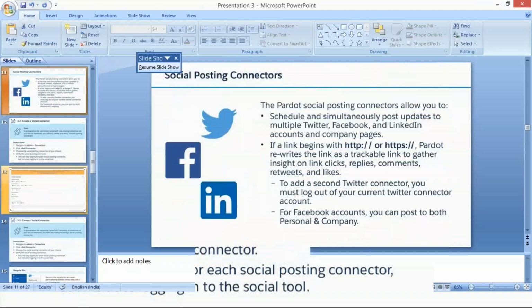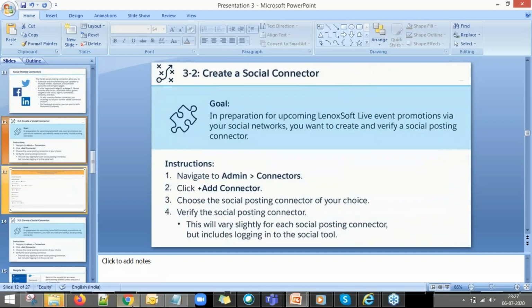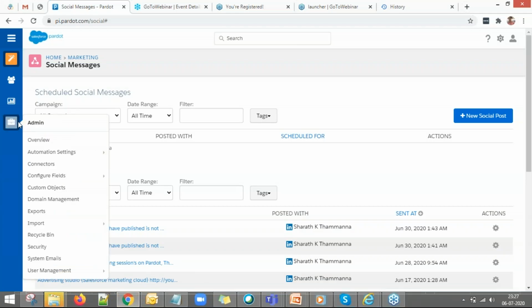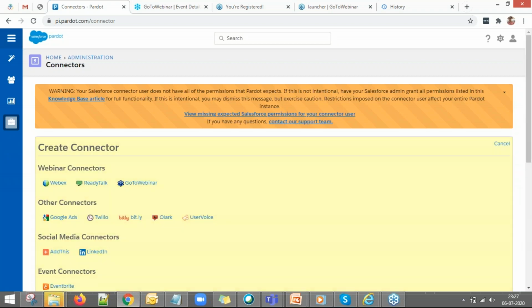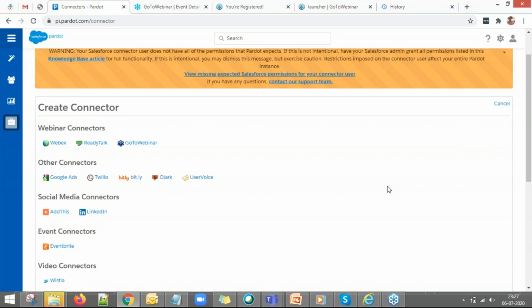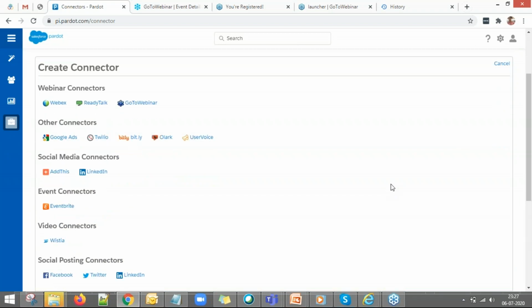Now I will show how to add the connectors. If you want to add the connectors, you need to go to admin, connectors tab. If you click add, you can add any new connectors. And one more thing I forgot to say, you can connect multiple Facebook accounts and multiple LinkedIn accounts at a time.